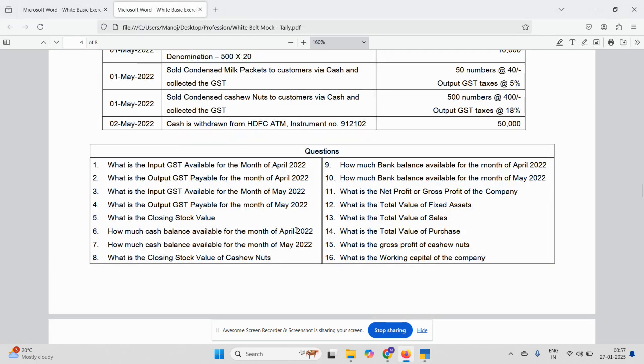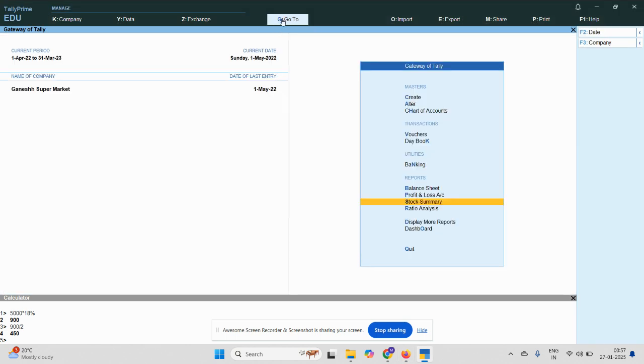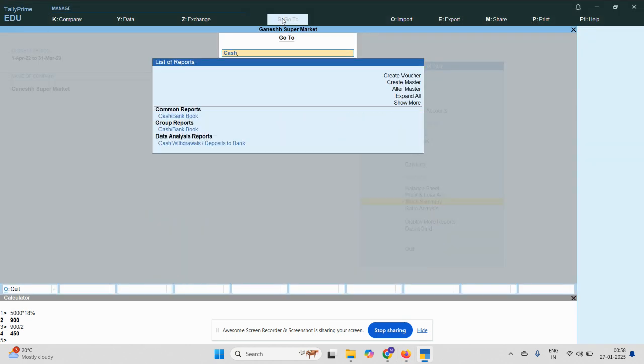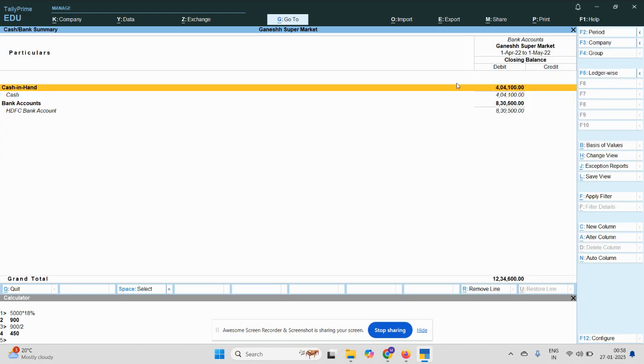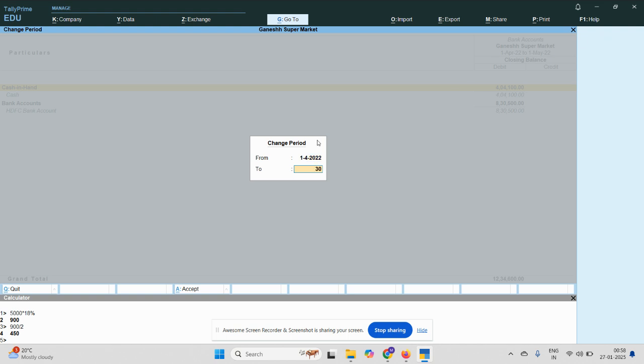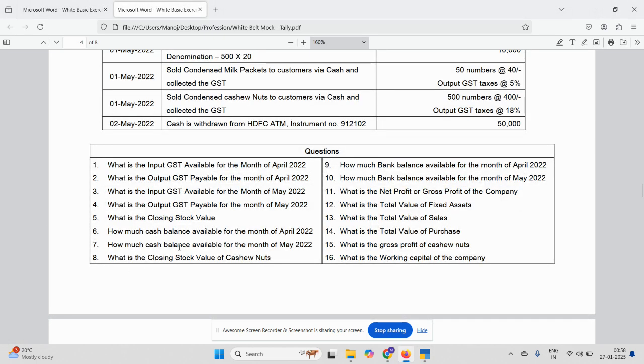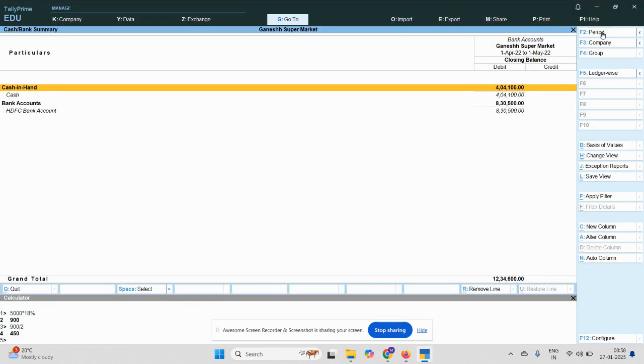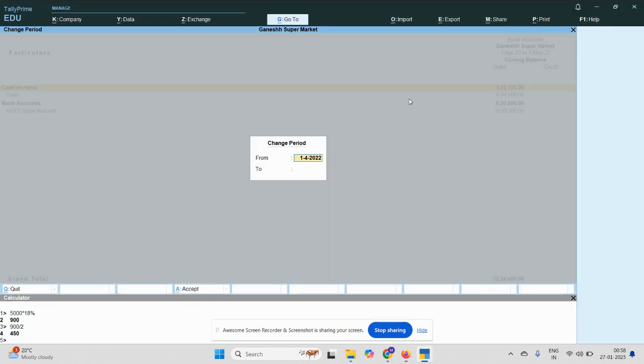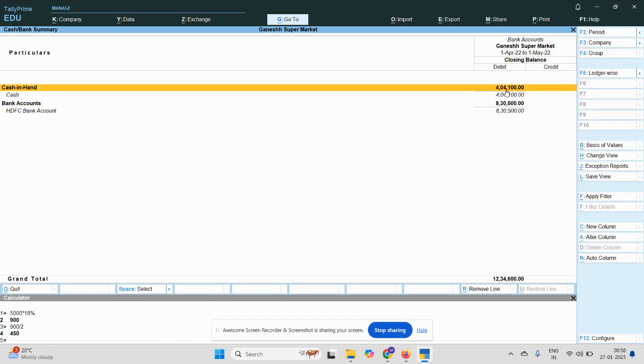Next one, how much cash balance is available for the month of April 2022? So how much cash balance? Go to type cash. Okay, how much is the cash balance? 4,04,100 rupees. If they are asking particularly for the April month, change the date and mention it as April. I can't do it because of the educational restriction, but this is how you find the reports. Next one, how much is the cash balance available for the month of May? Similarly, same thing. Go to period, put it as May month, year 1-5, then 31-5, then you will see the value.